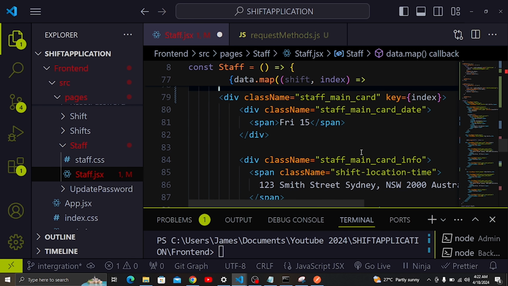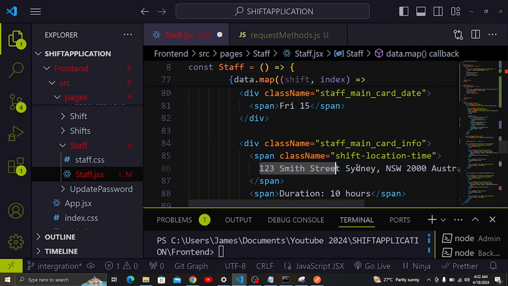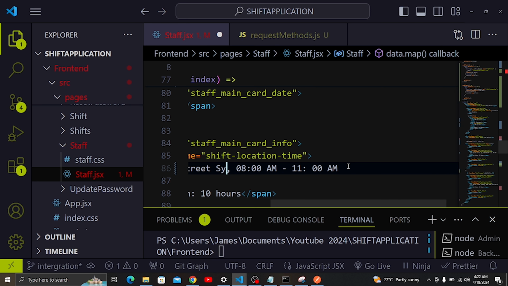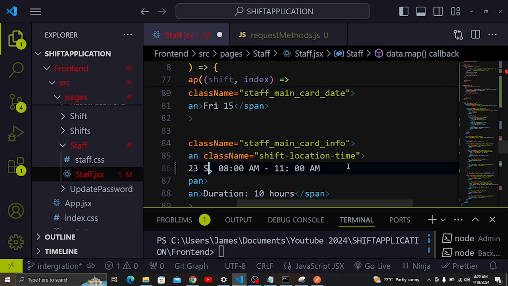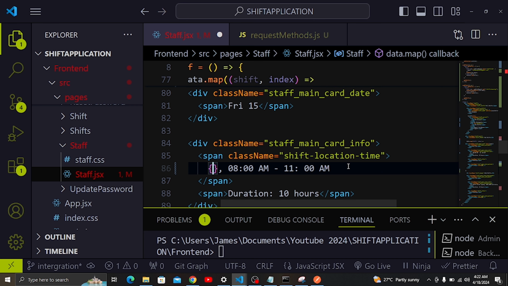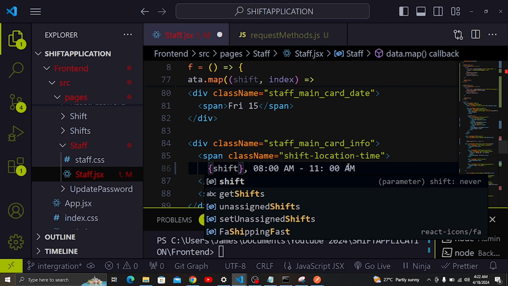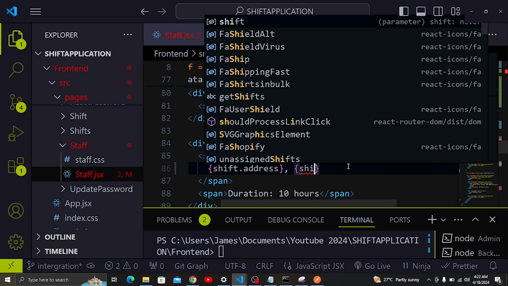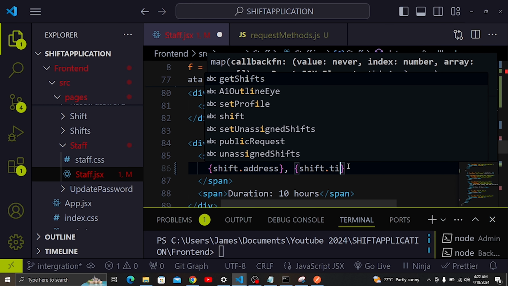And then here we can now use our data from our backend. For example, here I can use shift, and this is the address. So I'm going to replace this with shift.address, like that. And also here, this is the time, so this is shift.time, like that.